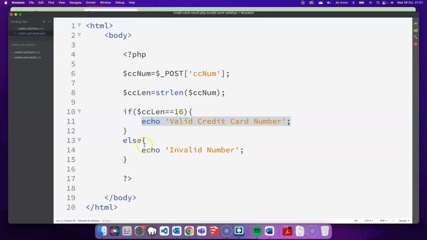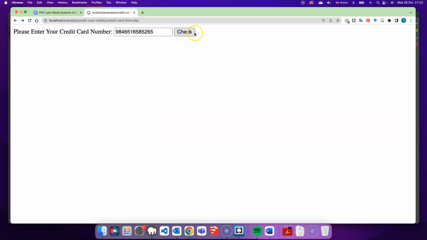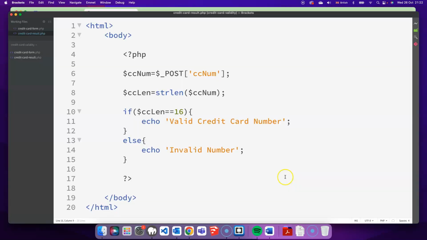And I'll go back into my browser. And at the moment, again, please enter your credit card number. That's invalid. And let's check to see. There's 13 numbers there at the moment. If I put in three more numbers and check, that is a valid credit card number. And if I put one more for 17 numbers, it goes invalid again. So that's an applied example of using an if-else structure and strlen to assess whether a number entered by a user is actually a valid credit card number or not.